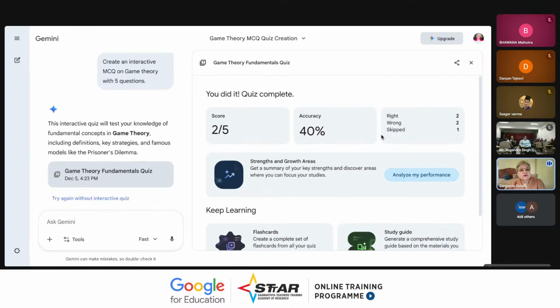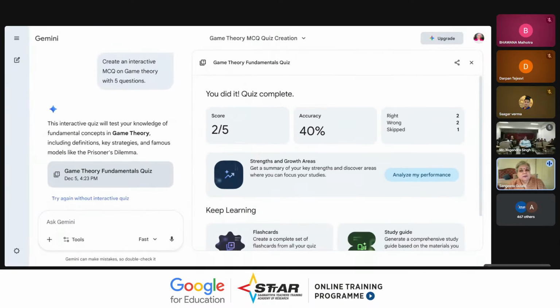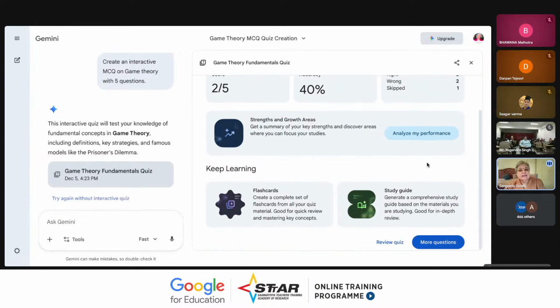And now what it is doing is it has given me the report. I've got 2 on 5 correct, 40% accuracy, but it also tells me you got 2 right, 2 wrong, and then 1 I skipped. More than that, there is an analysis of your performance, but it gets better. It gives you flashcards to revise the concept. You have not given any content right now except for the topic. Just on that one prompt, you have so much that you can take forward.